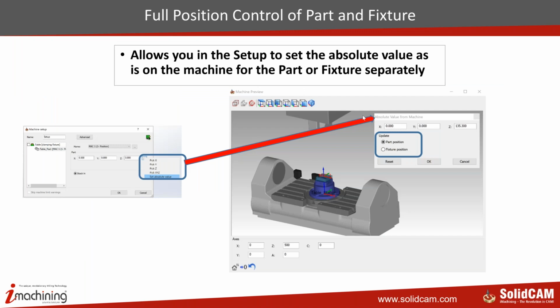Now you also have full control of part and fixture inside the setup. When you click on machine setup, it will allow you to set the absolute value on the machine for the part separately and for the fixture separately. You can see this inside the machine setup. You can set the values with respect to part position and also with respect to fixture position.